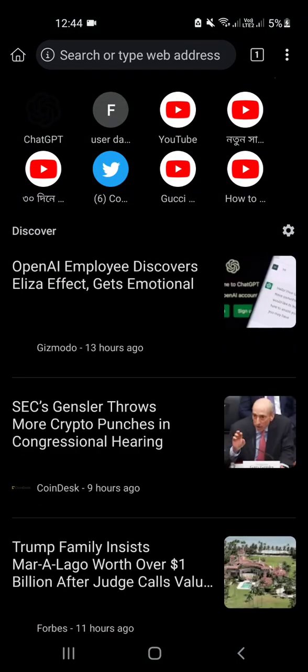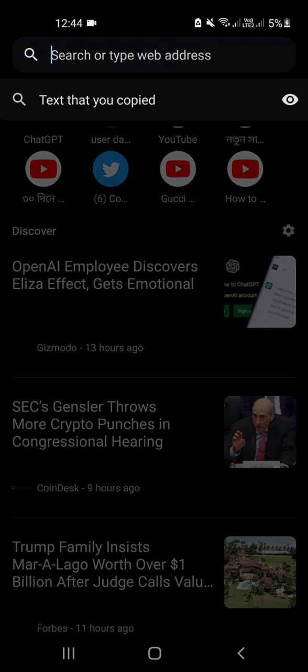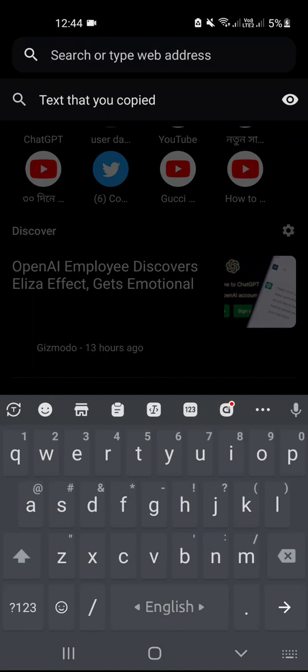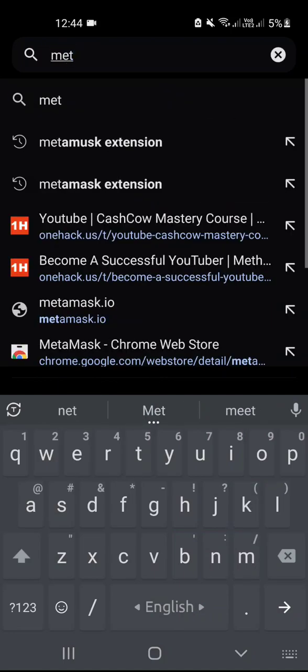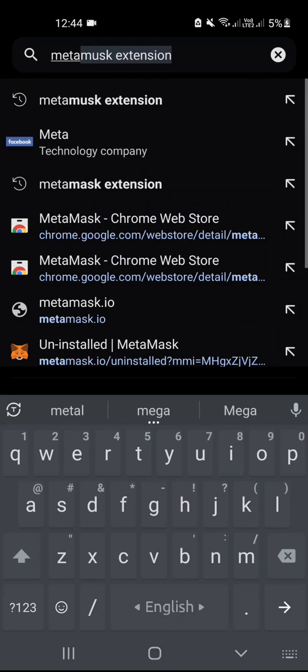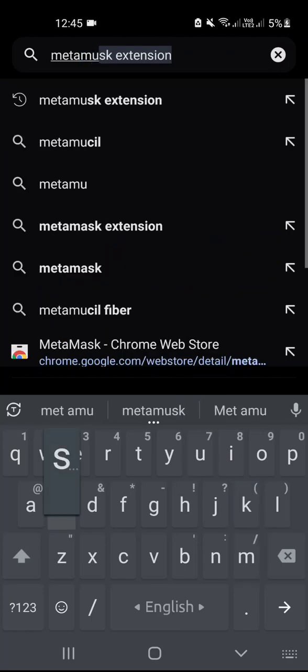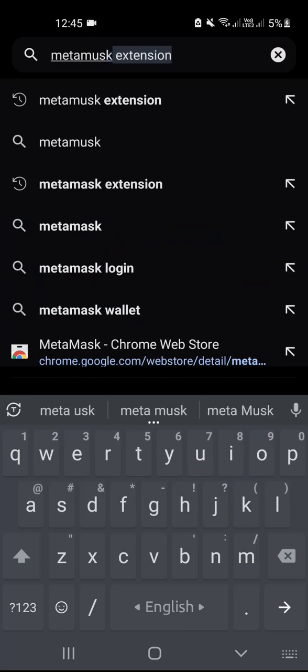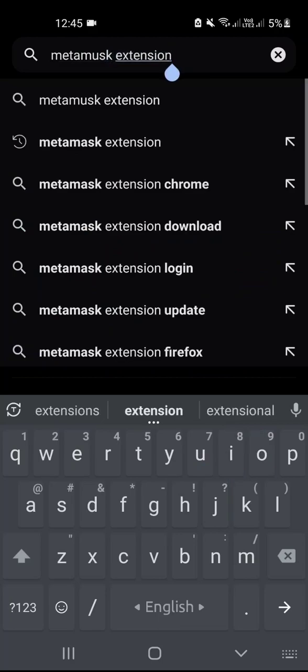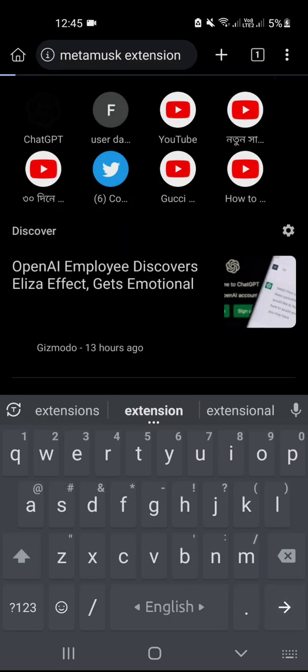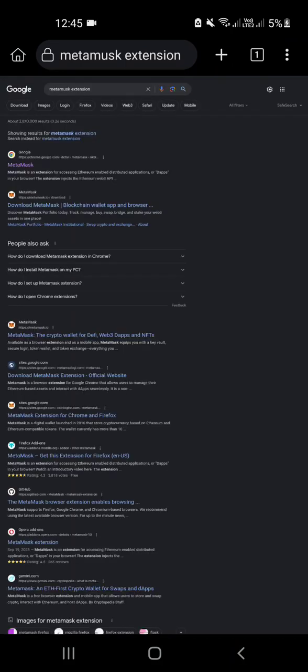When you open that, you need to go to the search bar, and here you can search for MetaMask extension. Follow me and you will be able to create MetaMask and get the MetaMask extension. So search MetaMask on the search bar and click there. Search something like what I have searched, and click on the first option.